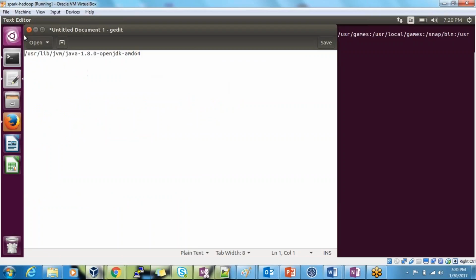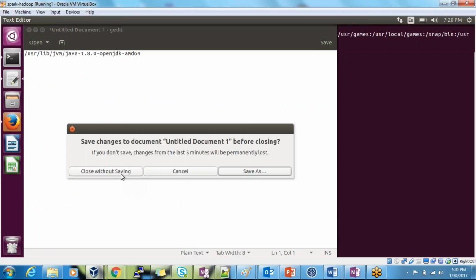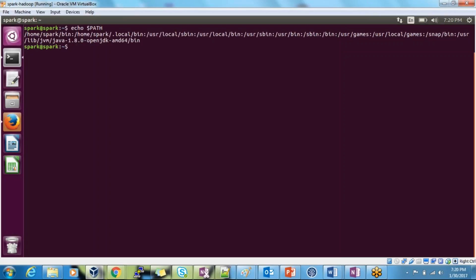So now your Java installation is completed successfully. You can go ahead and execute any of the Java programs, or continue with your Java activities.